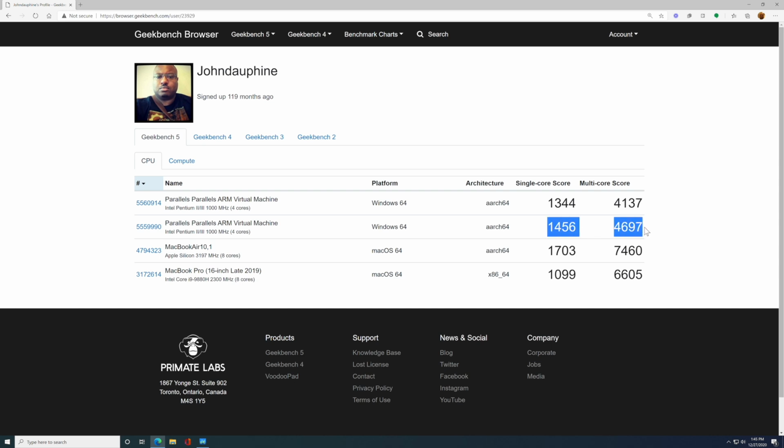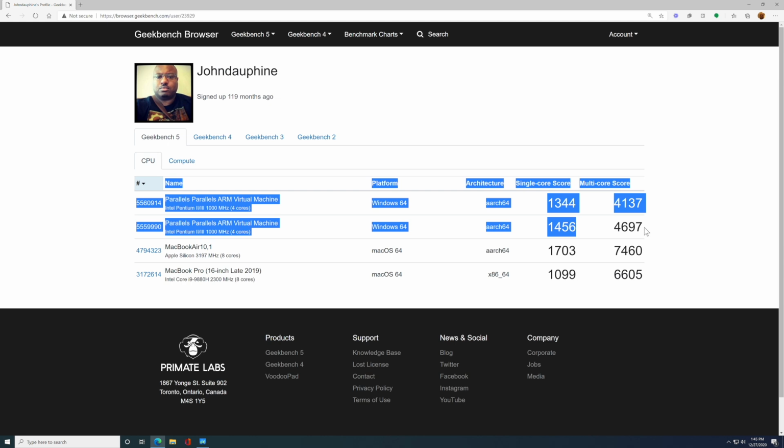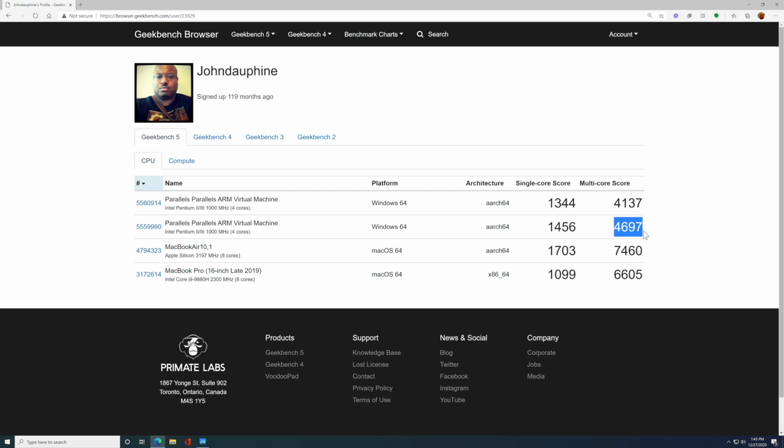This is actually running under an emulated operating system, a beta emulated operating system under a beta machine emulator on ARM. And I'm pretty sure, I don't know it for a fact, but I'm pretty sure that this score is higher than what the Surface Pro X gets all on its own, just running Geekbench by itself.